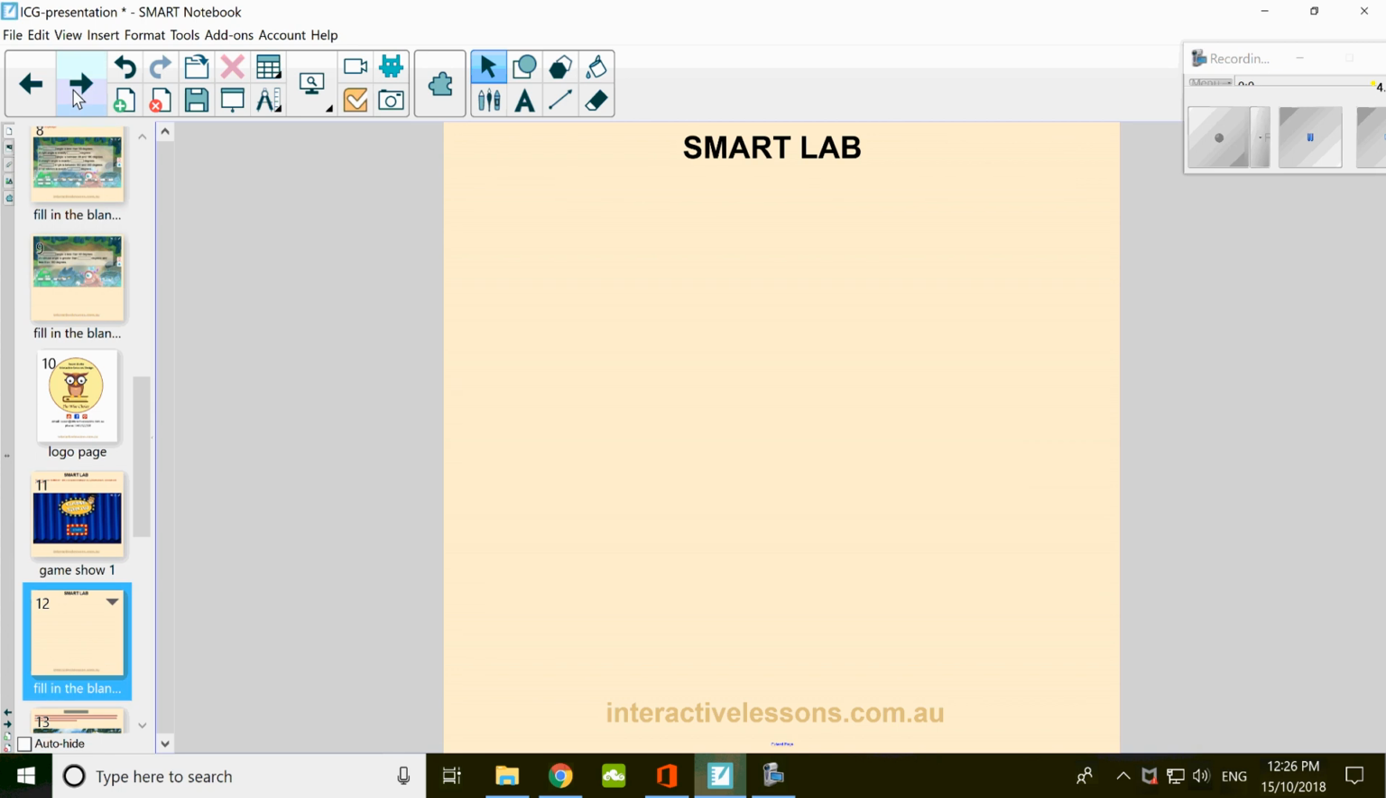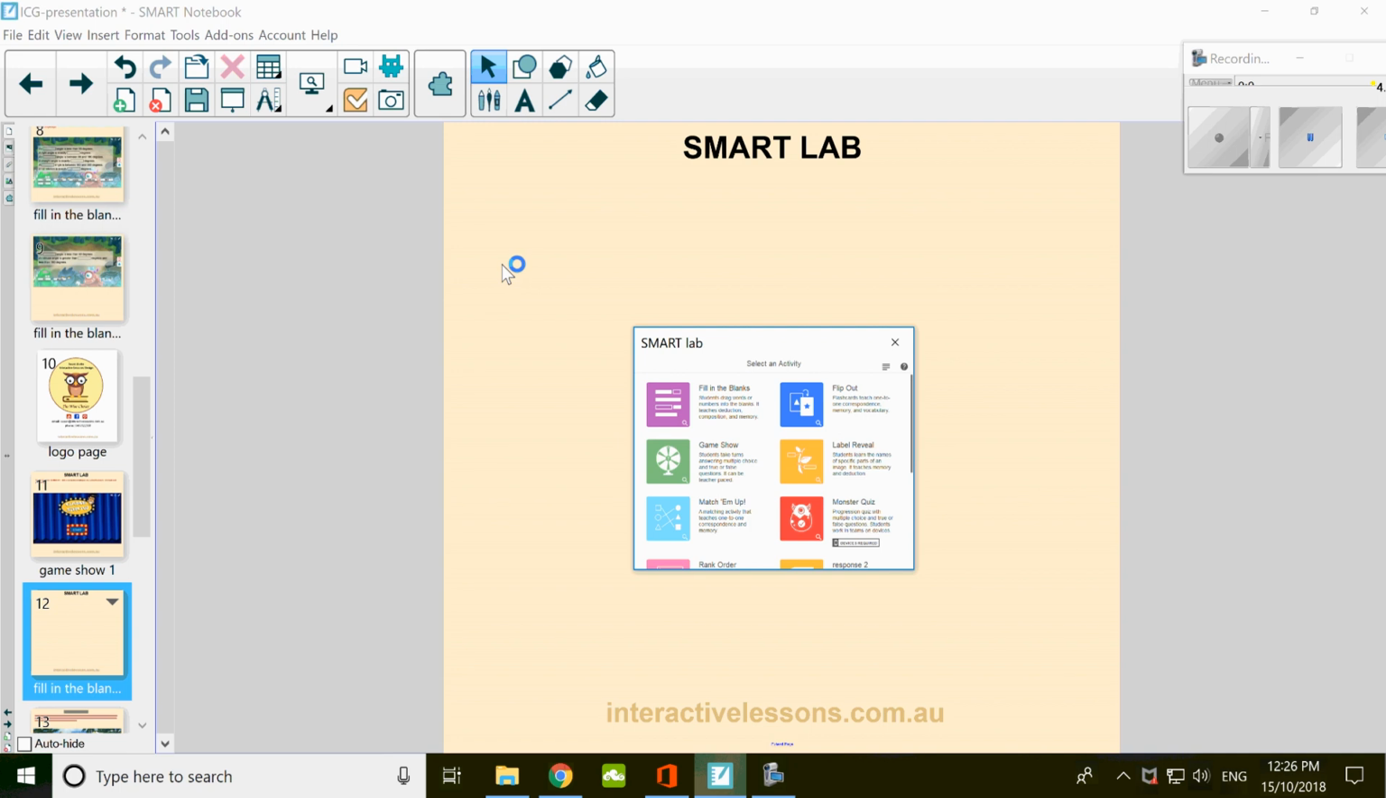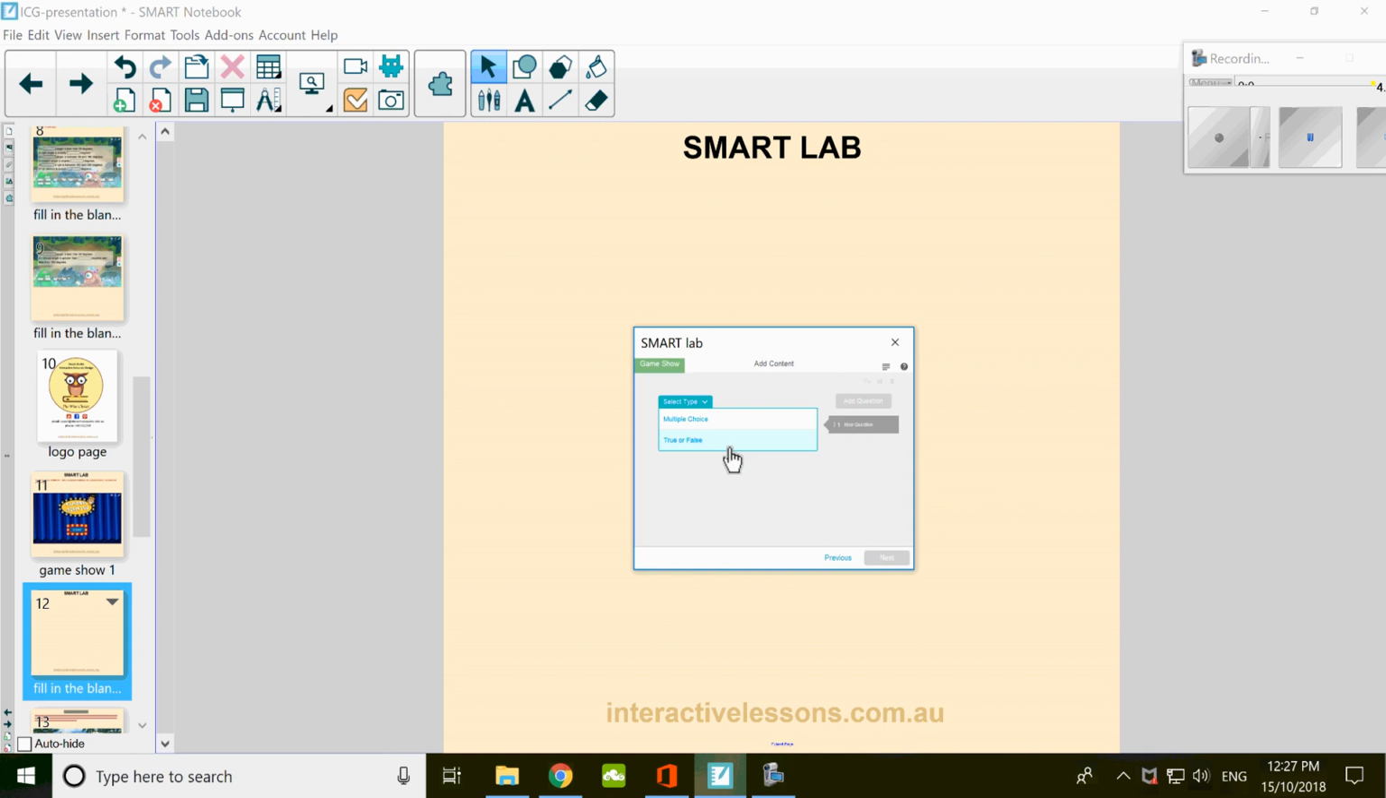We've got our blank page, and we go to Smart Lab. To find Smart Lab, we look for the icon up here that looks a bit like a robot. And all the games come up. If you watch my previous video, I've already shown you fill in the blanks. This one is Game Show, and I'm clicking on it, and I get to select whether I want it to be multiple choice or true or false.